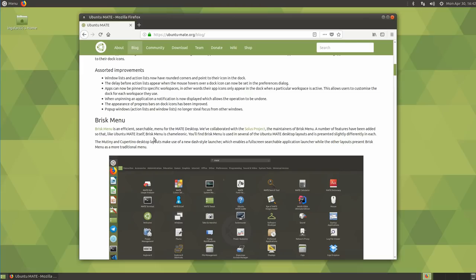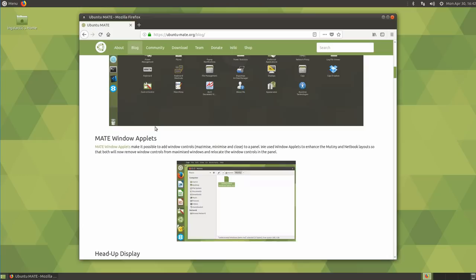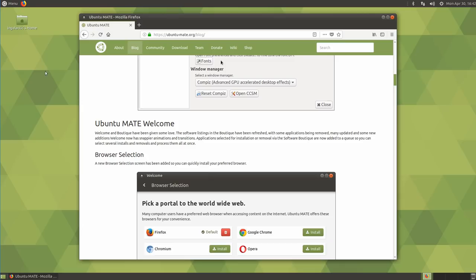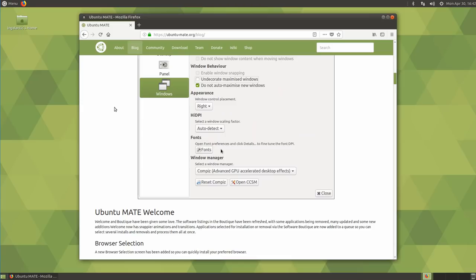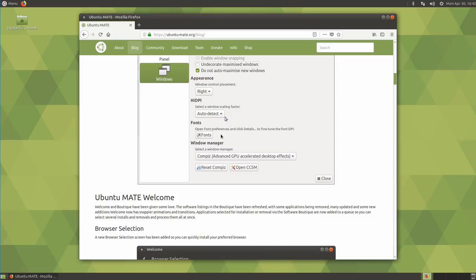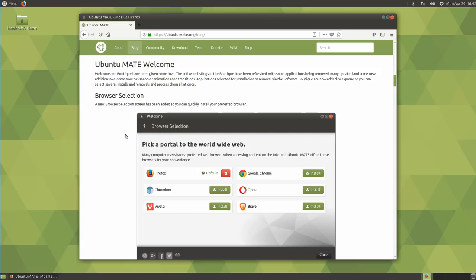So they detail some other stuff like the brisk menu, as well as window applets, the heads-up display I've already touched on, and obviously the power of the Mate tweak tool is always welcome in terms of quickly changing things like the window manager, whether you want to use accelerated desktop effects, aka the compiz with all the fancy wobbly windows and that kind of thing, or whether you just want to use something down to earth, or adjust your high pixel density display scaling. You can access all of that through Mate tweak, which I think is, again, a fantastic centralized way to customize pretty much anything about this desktop environment.